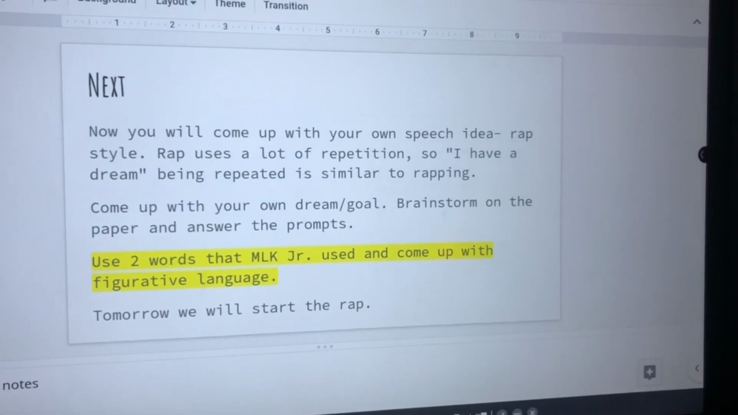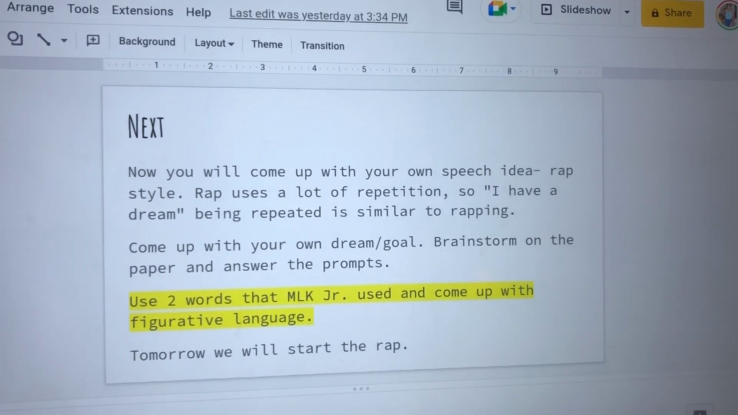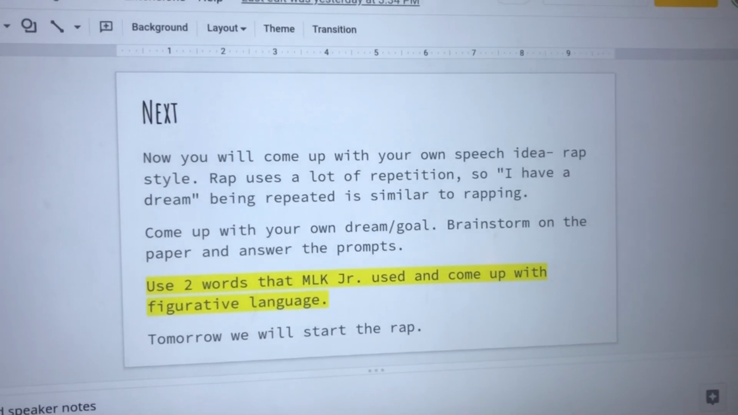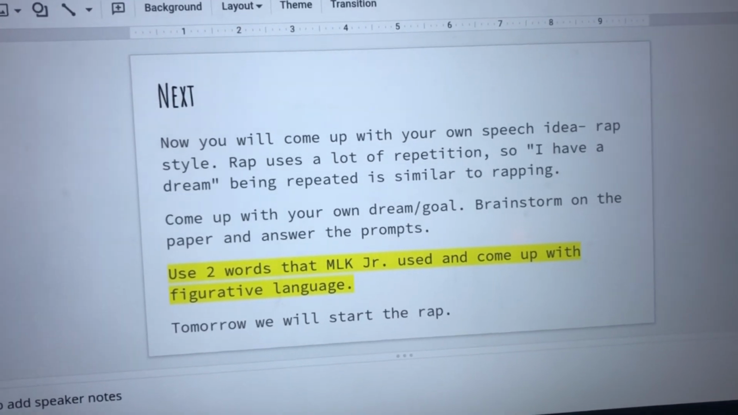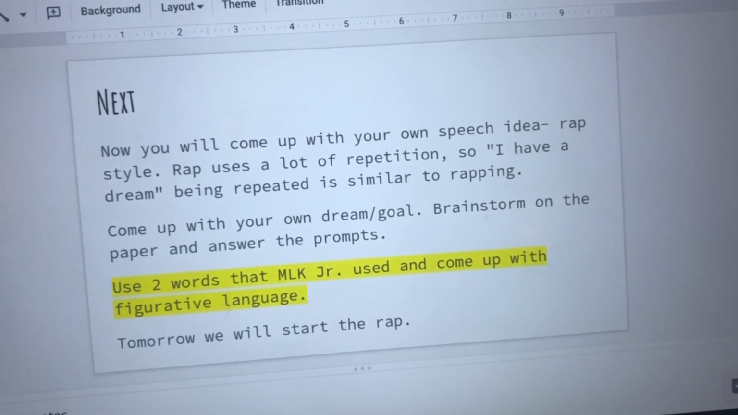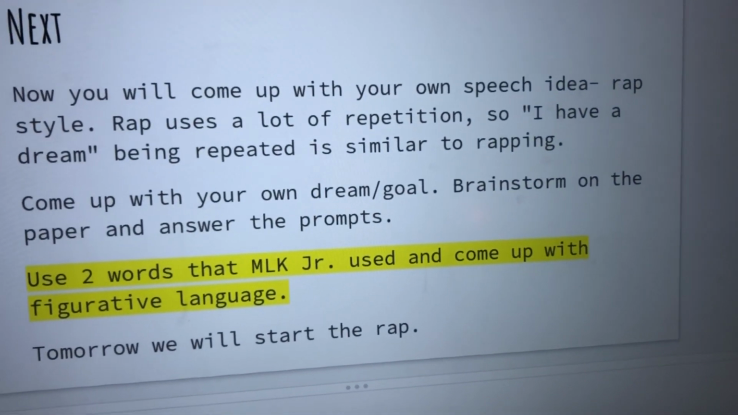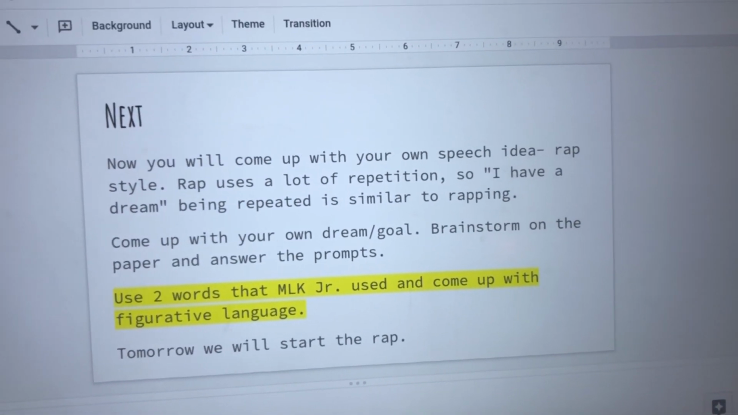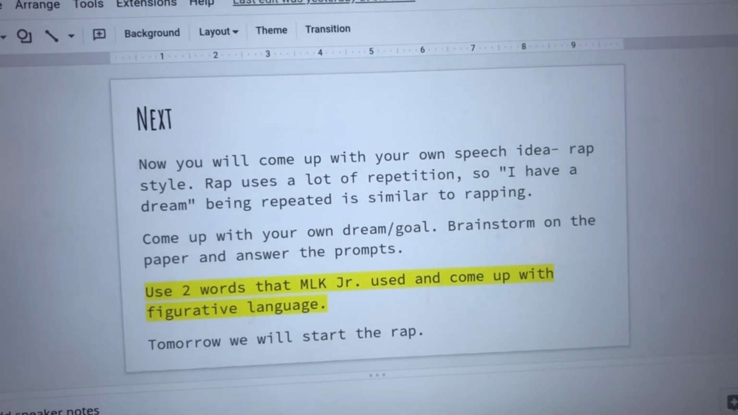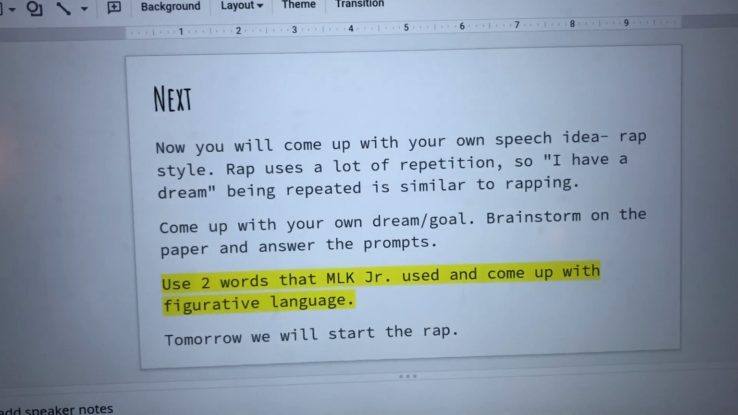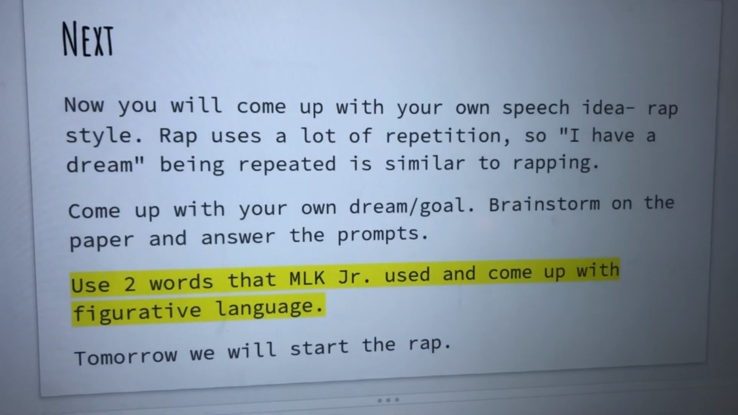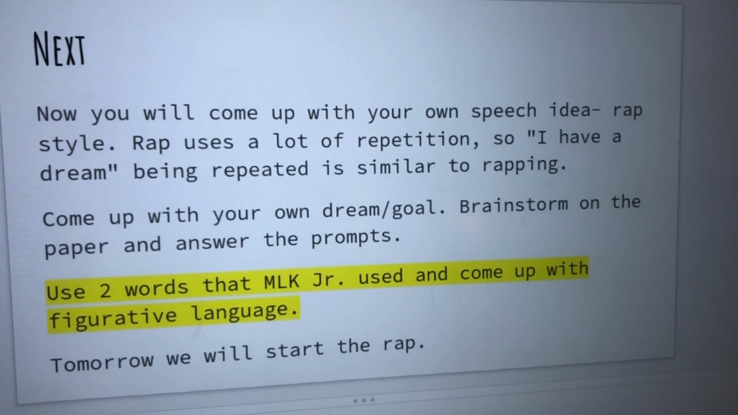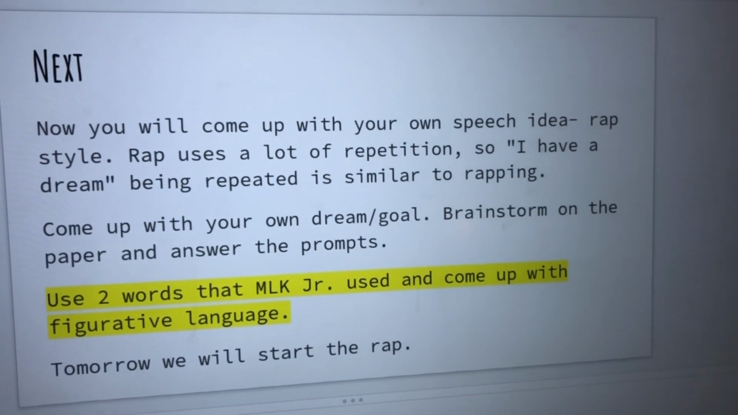So once they have analyzed the speech and done all of that, they're gonna start to come up with their own idea. This vocabulary calls it a rap, I think because of repetition. I Have a Dream is being repeated a lot in the speech. We will not present it or anything. They're gonna brainstorm, come up with their own goal. It needs to be like a worldly goal, like what can we do to improve the world, not just something like getting all A's. And they have to come up with some words that MLK used that they can also use. So they're using, you know, some bigger words and come up with figurative language to use in theirs as well.